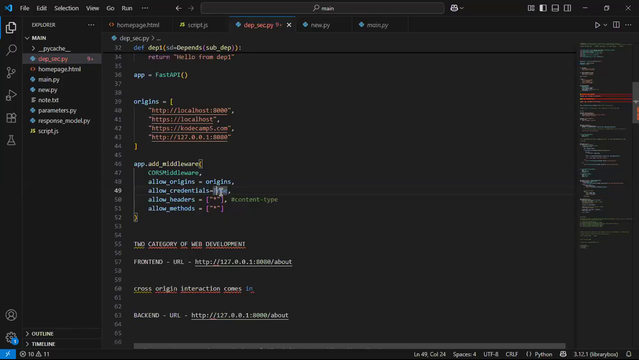But then every other thing, you need to somehow configure the methods and the headers. So these are the configurations that must be followed once this middleware has been added, right? Once that middleware has been added. I don't know if that makes sense.